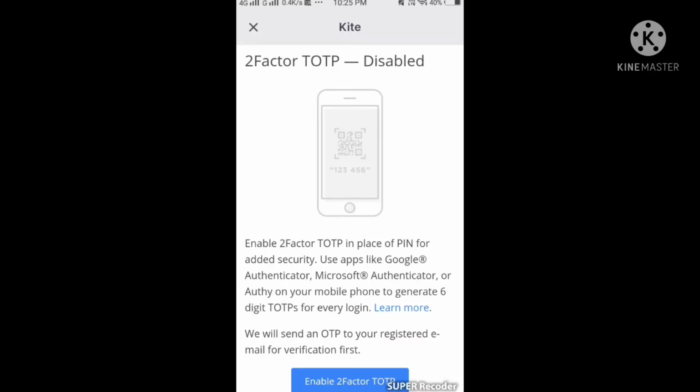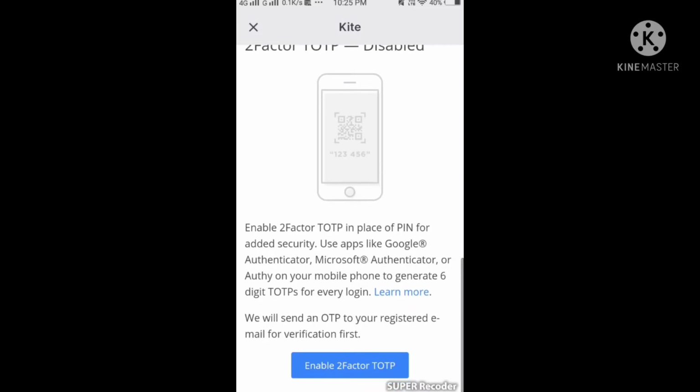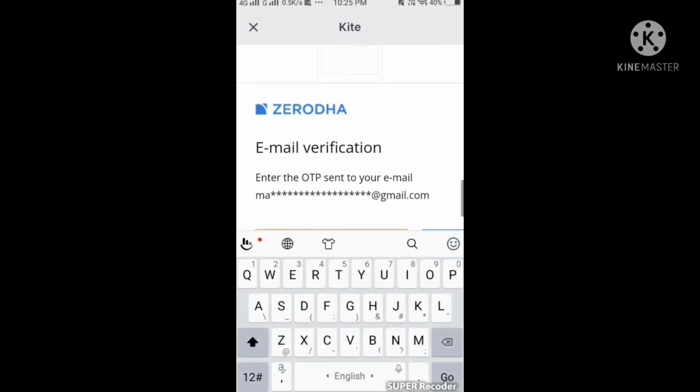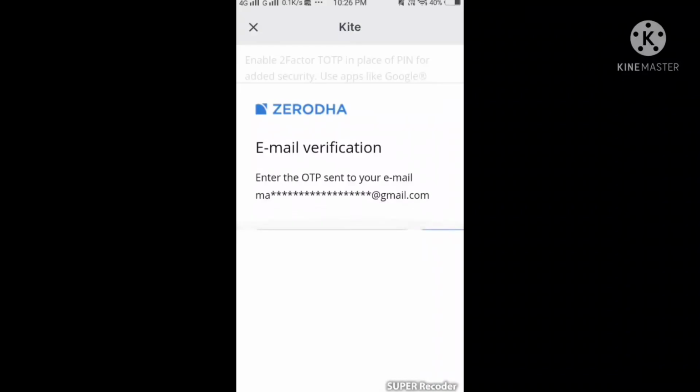So enable two-factor TOTP in place of PIN for added security, using apps like Google Authenticator. I think you can click on that enable two-factor TOTP blue color box. So now we are going to click on that enable two-factor TOTP. Initially you have to give an OTP which you received to your mail ID, the mail ID which is linked with your Demat account, right? So we are going to enter that OTP initially.